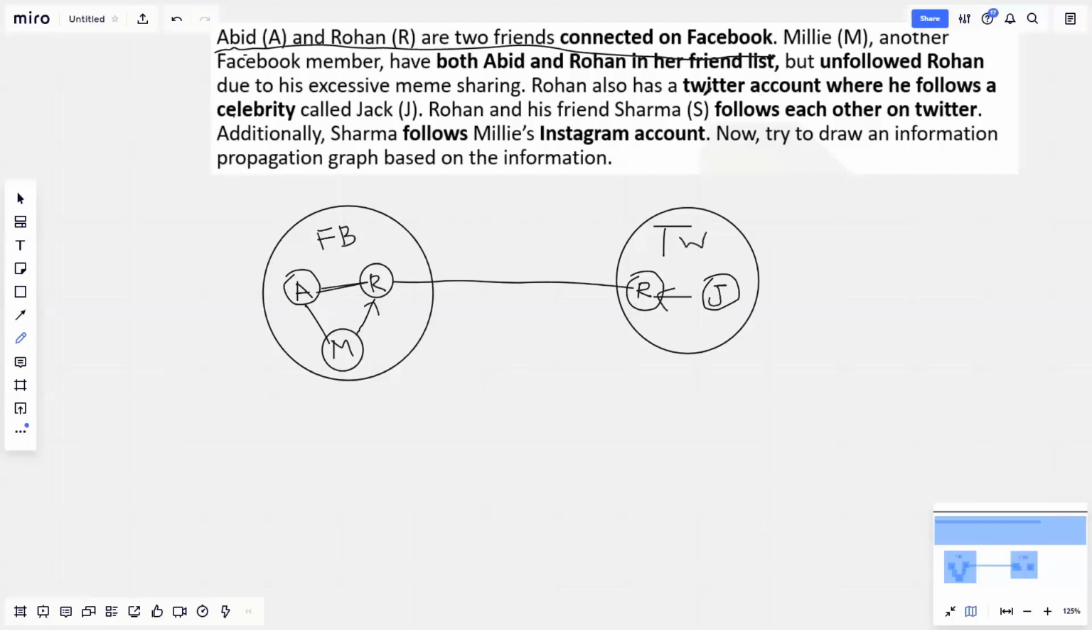And Rohan and his friend Sharma follow each other on Twitter. Since they are following each other on Twitter, let's draw Sharma's node. And since they are following each other, they see each other's information, right? They see each other's updates. So in this case, the connection should be bidirectional, since the information is going from Rohan to Sharma, and also the information is going from Sharma to Rohan.